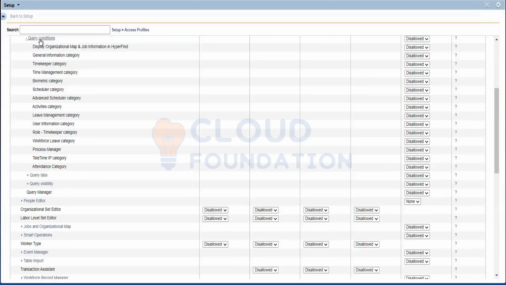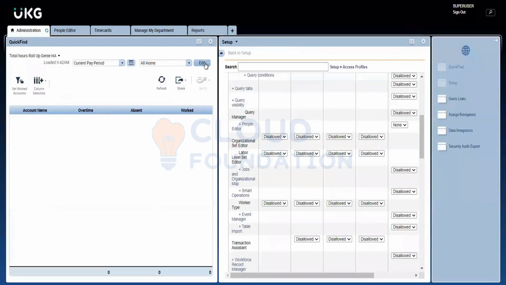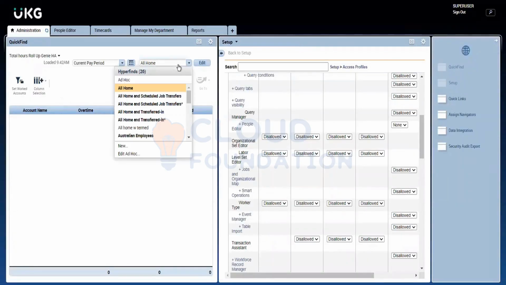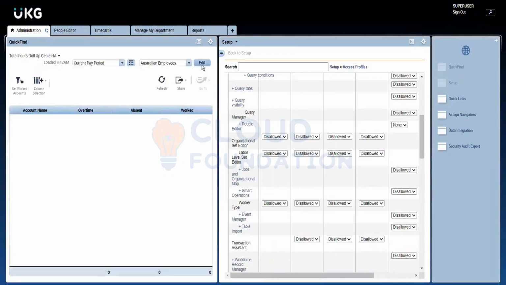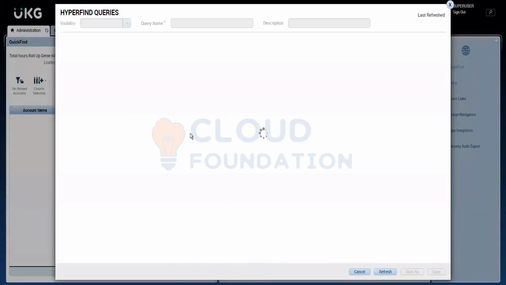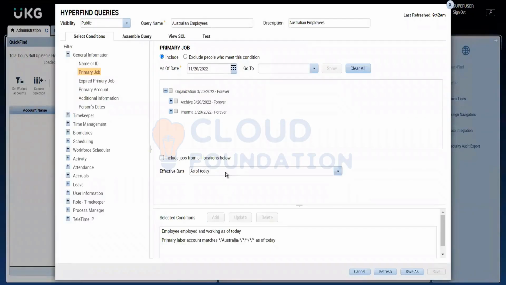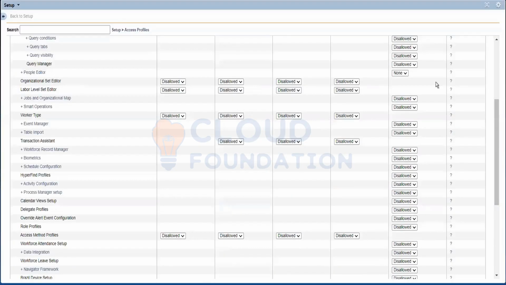This is more like hyperfines will be visible to them, but they will not be able to edit it. So if you choose, like, one for Australian employees, I gave a condition and I created it by clicking on edit. I created a few conditions and I made them work. So that access will not be available to the manager or the employees here because, as per this system, this is disabled.